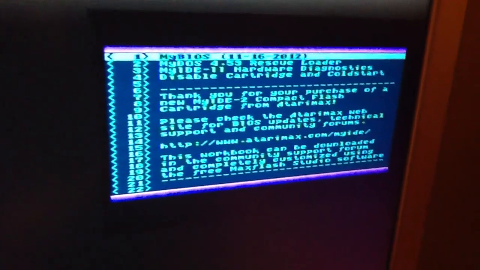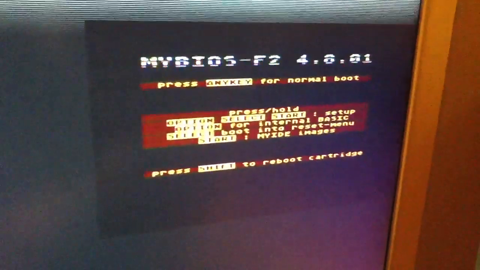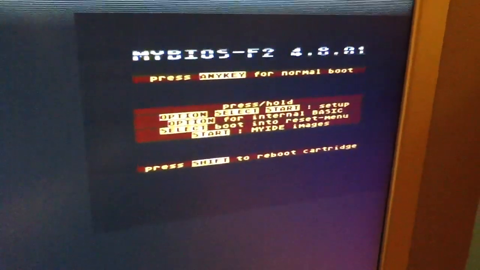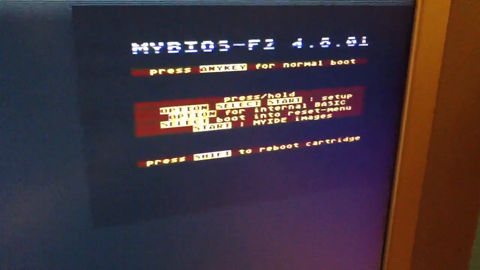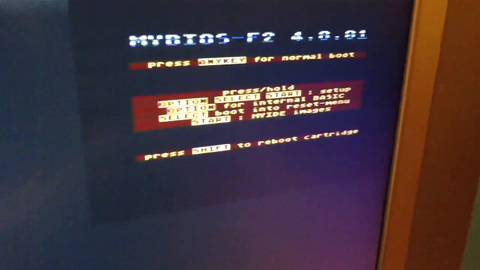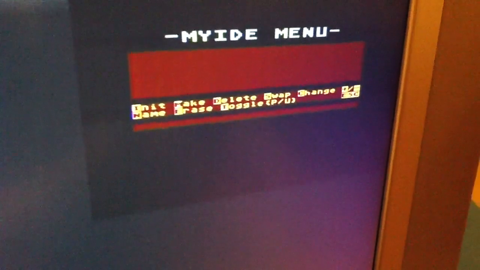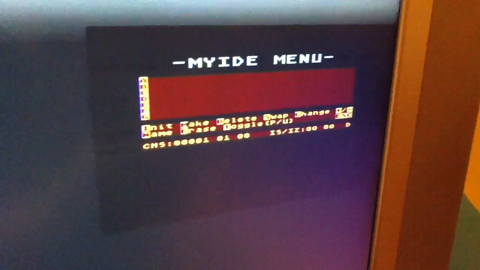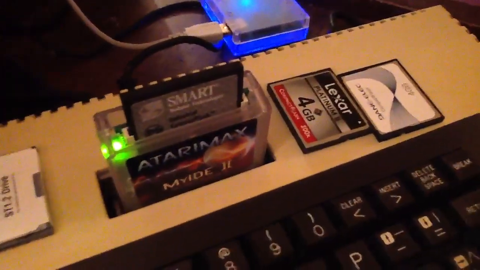To do that, we're going to start Mr. Atari's MyBIOS software. And since there aren't any partitions right now, we're going to press Option, Select, and Start at the same time to enter the setup menu. Hold those down. Now, it has turned on the card, which you can see here. Sorry for the shakiness.